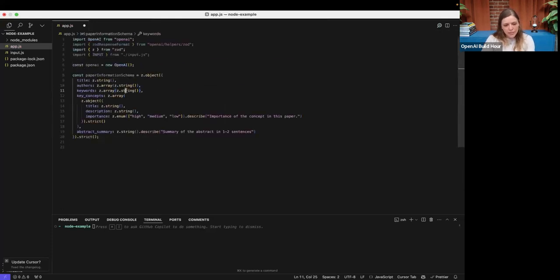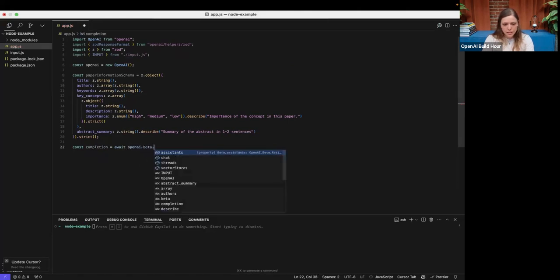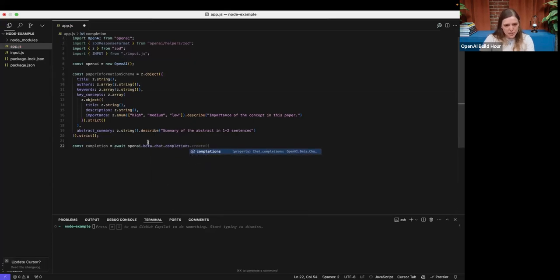So now that I have the schema defined, I want to call the chat completions API. But as I mentioned, we introduced this new parse method in the new SDK. So the way I can use this is by doing const completion equals await OpenAI.beta. So it's under the beta. It's not directly OpenAI.chat completions, it's OpenAI.beta.chat completion. So make sure you use that, otherwise it will say that parse doesn't exist.